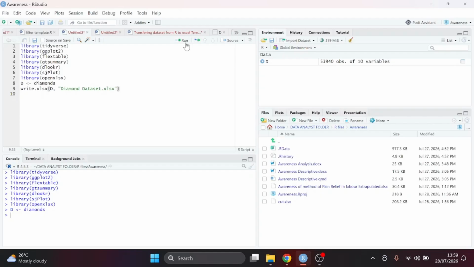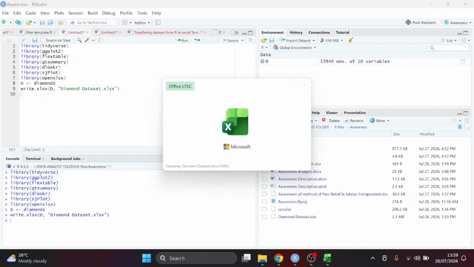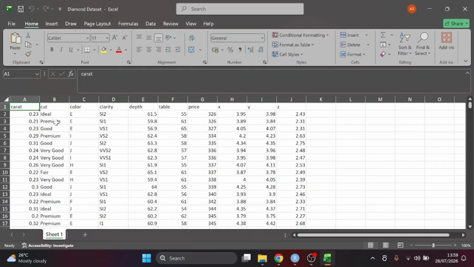So now I will run this code. Let's give it some time to load. Look at it here, it saved automatically. So we can open it. View file. It's an Excel file already. Now my Excel is opening. Look at it, perfectly saved. Everything is here: the carat, the cut, the color, the clarity, the depth, the table, price, x and y. You can also save it as a Word document, but maybe in my next video I will do that.